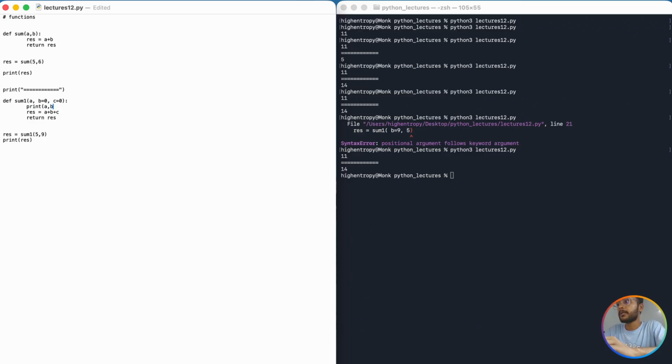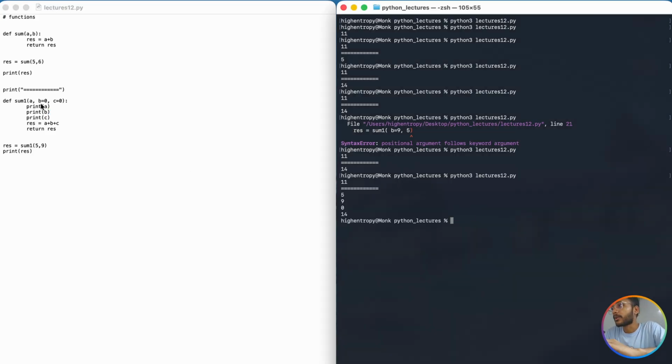Let's do one thing. Print a, b, and print c, and you are printing them. You can experiment with it better. Let's print: a is 5, b is 9. So you haven't specified whether it's b or c. So it will take a is this, b is this, c is this. So you provided, so b will be 9, c will be 0.